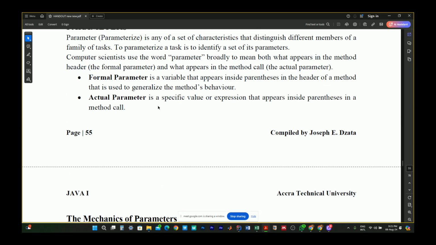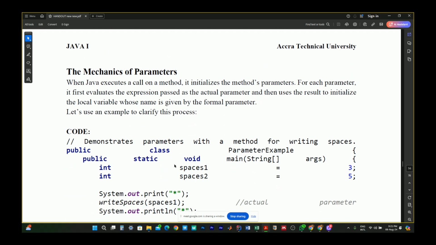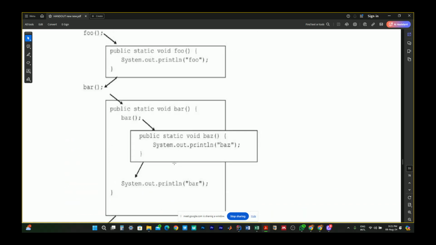The formal parameter is what we did in our code when we said double x, double y. They are called formal parameters. Now, when we came into the main method, the function call, that's where we implemented the actual parameters. So for the value of x, we put there 4.0. The value of y, we put there 2.8. So that's the difference between the formal parameters and the actual parameters.